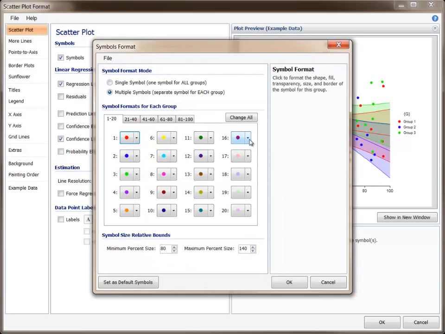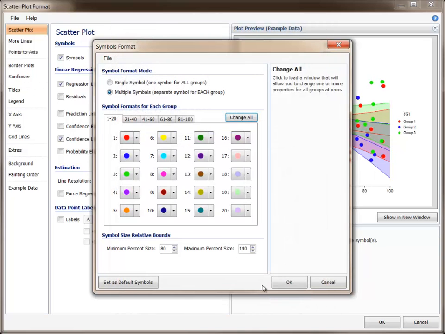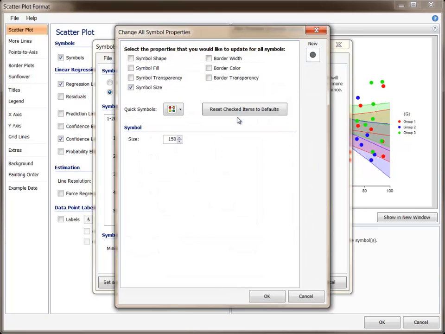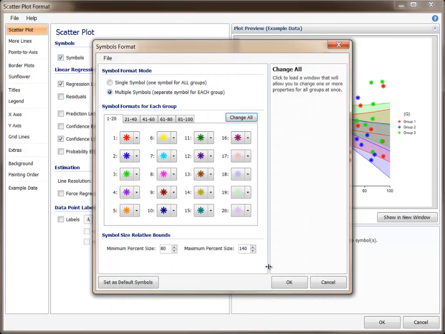The Change All button is very useful when you wish to change a particular attribute of the symbols for all the groups at once. For example, if you want to make all the symbols larger, you can easily do this with the proper Change All selection. The Change All button also makes changing all the shapes or transparencies easy, while leaving the fill colors the same. The symbol size relative bounds are only used when the size of the symbol is associated with the data. These bounds specify how small and how large the symbols will get when this is the case.